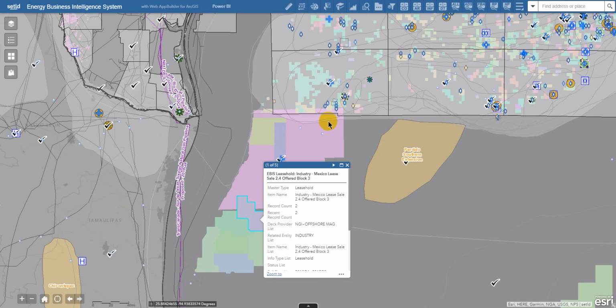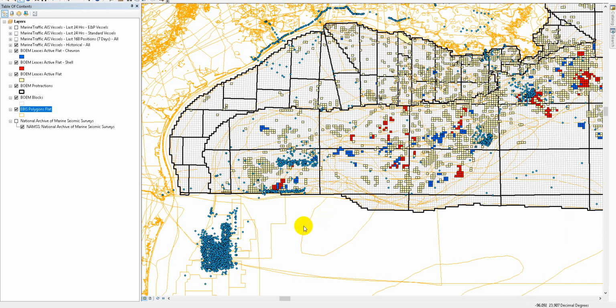So I took a moment to open up EBIS and take a look in the area where we're looking at that potential seismic survey, and I see that it's an area that Mexico offered in lease sale 2.4. Back to the ArcMap project, the lease sale 2.4 just completed this past February with Shell and Chevron winning quite a number of blocks.